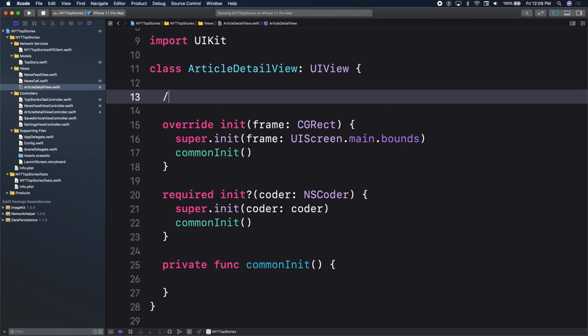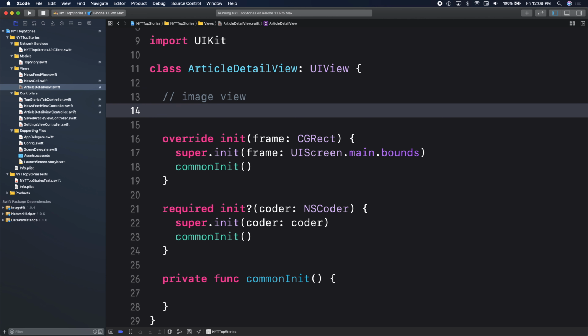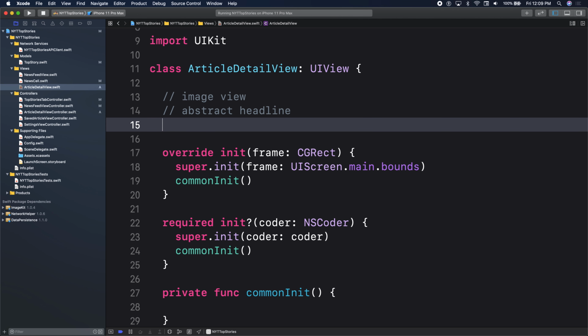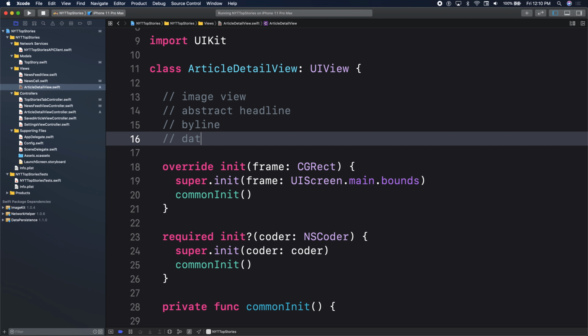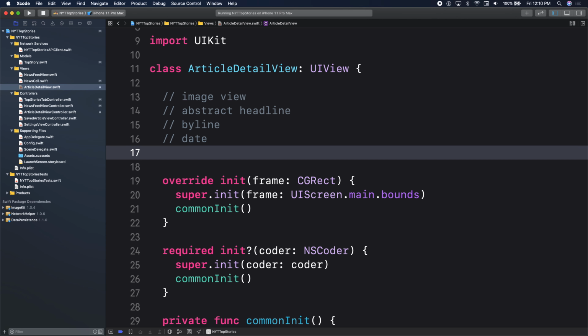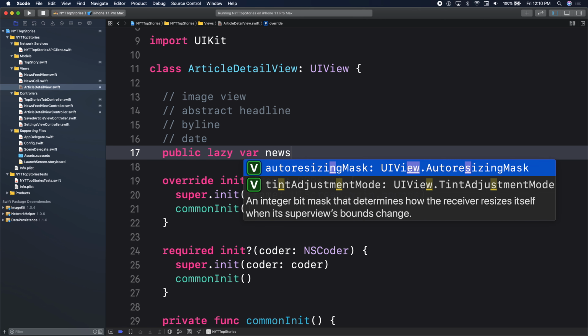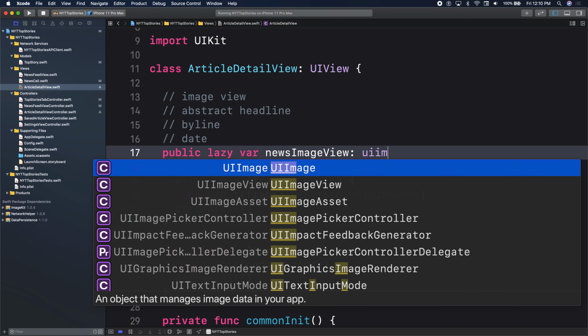So, you have an image view. You also have abstract headline. You have a byline and you have a date. We'll start off with the image. We'll say public lazy var news image view is of type UIImageView.